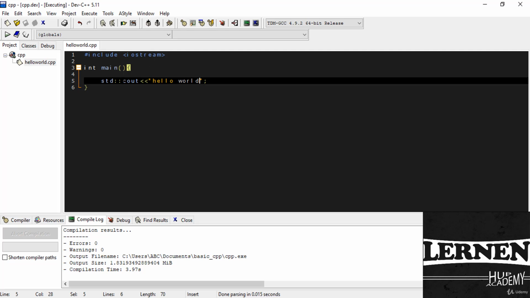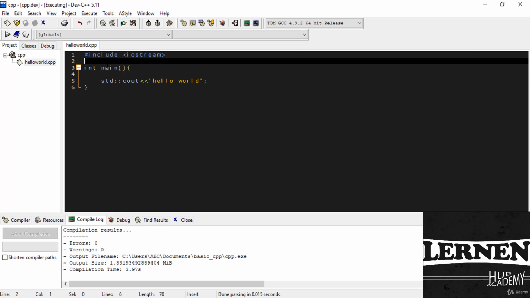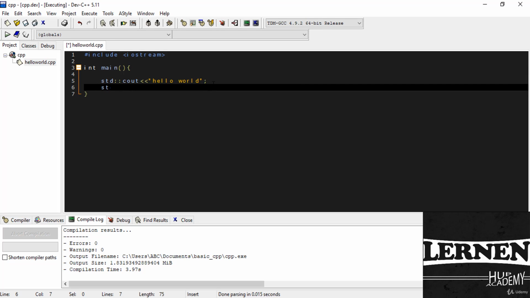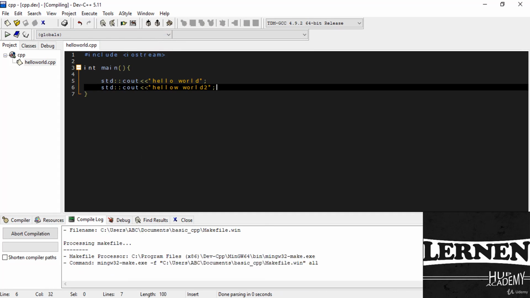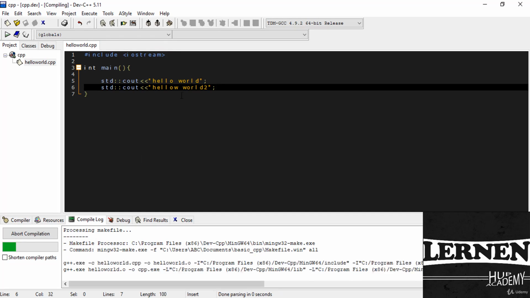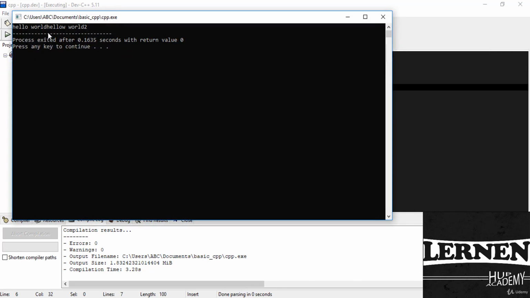Other than that, we just write std here, which is too time consuming. If we write another cout, we can also write the code like this: cout, and then we just write Hello World 2. Okay, you can see I just ran this code, and yes, this one prints Hello World and Hello World 2.